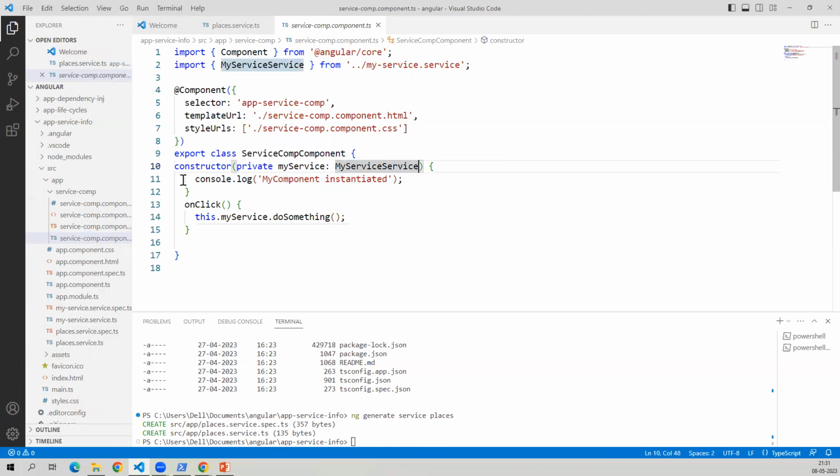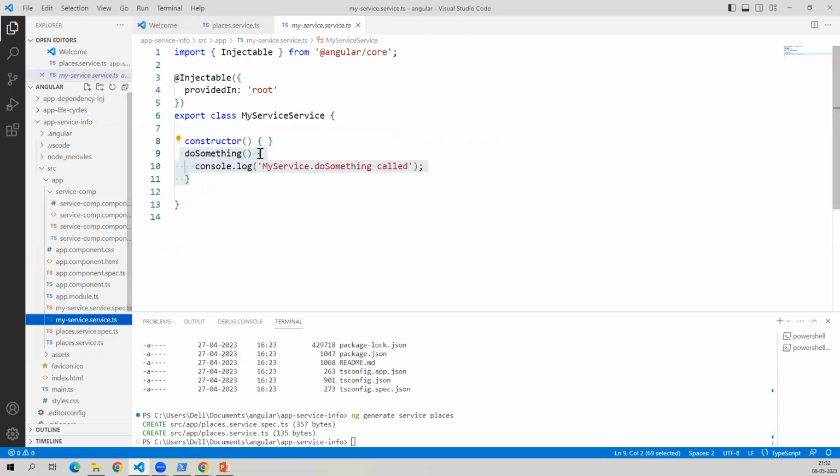So okay, and also here in this constructor, actually, I am having private myService. MyService, this is my class name. So that is my service name. Okay, that is there here. Okay, that is my service name.